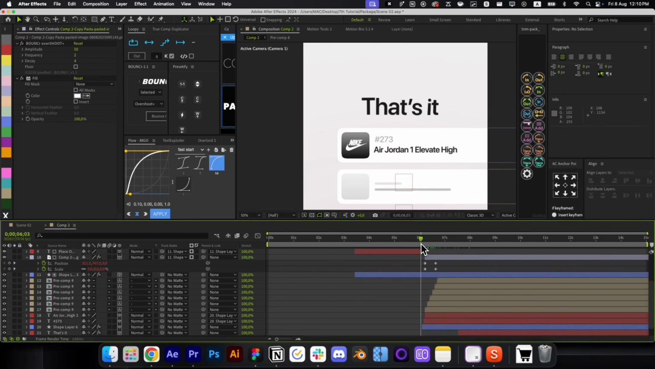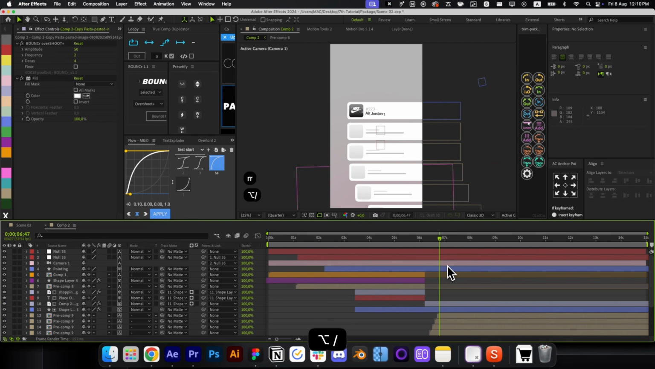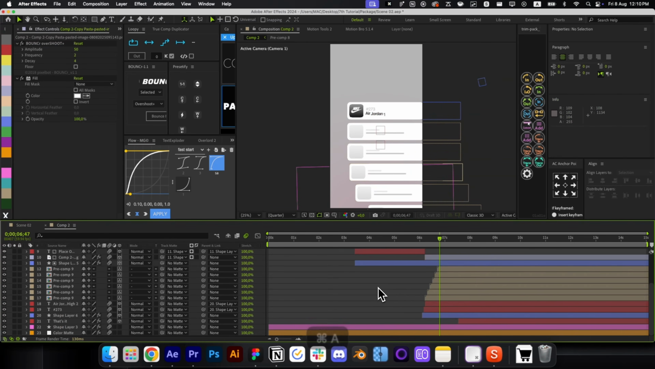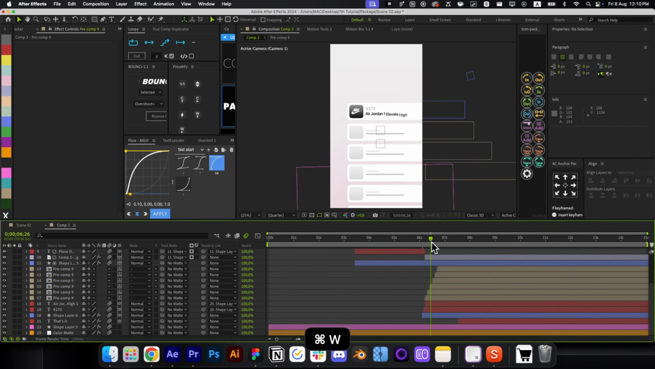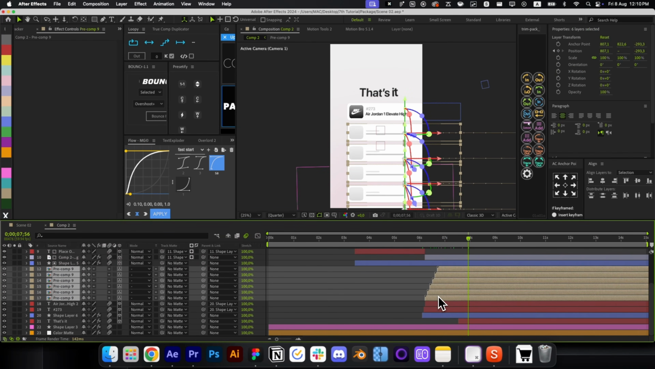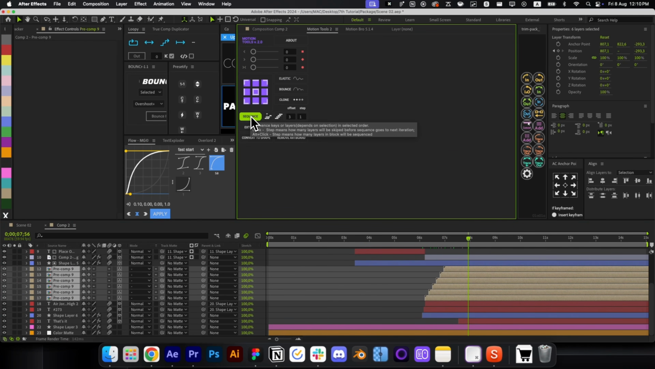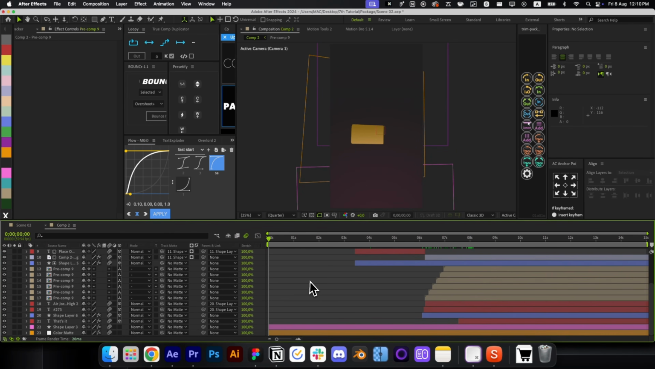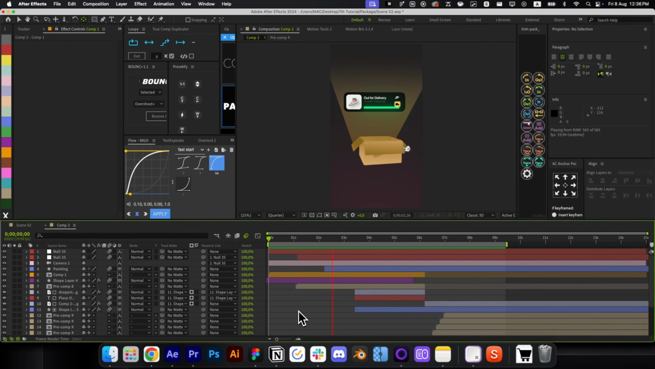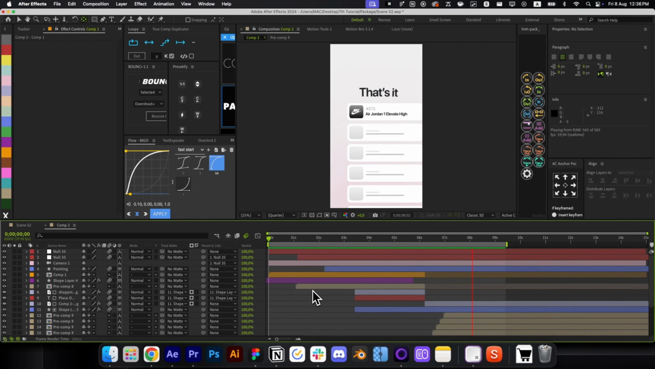Once you've finished creating this scene, make sure to select all layers and check the motion blur option. Lastly, we're gonna add this trim path effect for those two lines here. And just like that, we have finished creating the second animation or the second scene. Hope you guys enjoyed creating it. And now we're gonna move to the last animation.